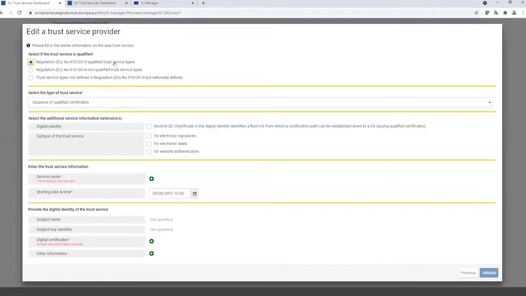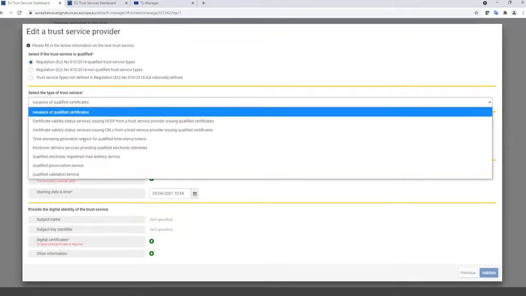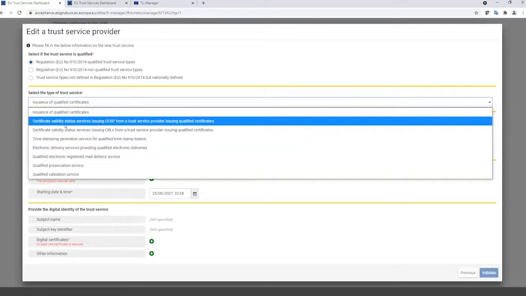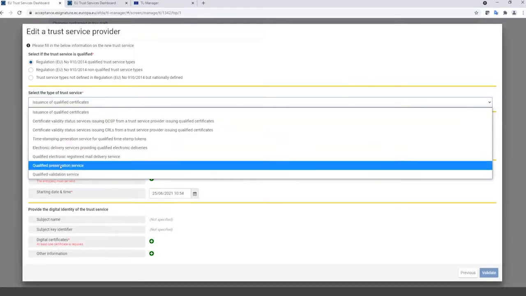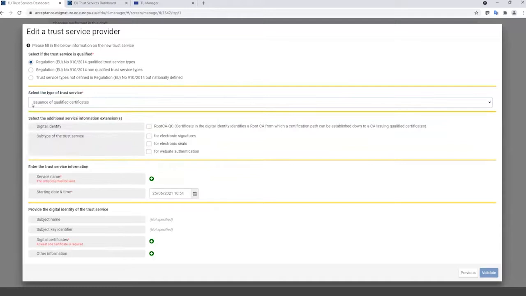So here for a qualified trust service type, I select here the type of trust service. So these are the trust services as defined in the trust list standard. So there is the issuance of qualified certificates, certificate validity status services, and so on. Here the preservation, the validation. And so here I just selected the issuance of qualified certificates, and I can select the relevant extension, the additional service information extensions. So the information about the digital identity, is it a root CA QC, so a certificate in the digital identity identifies a root CA, and so on.